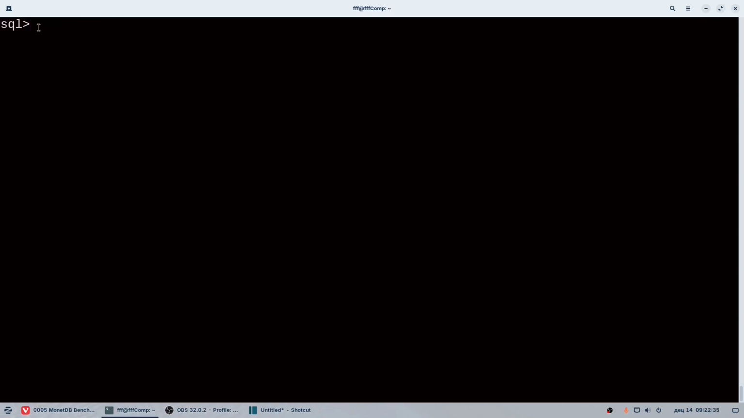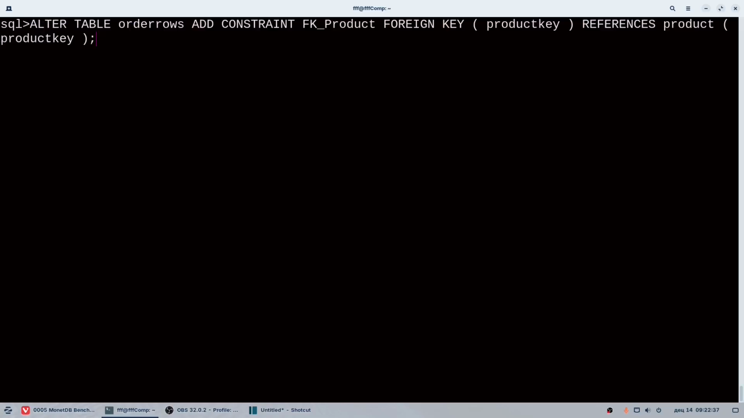I will now create a foreign key constraint that will connect the product table and the order rows table. We will wait a little bit. And after 90 seconds, we have our foreign key constraint established.